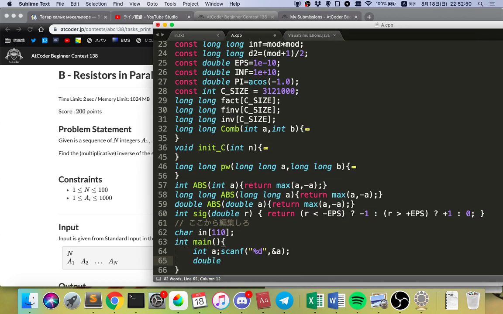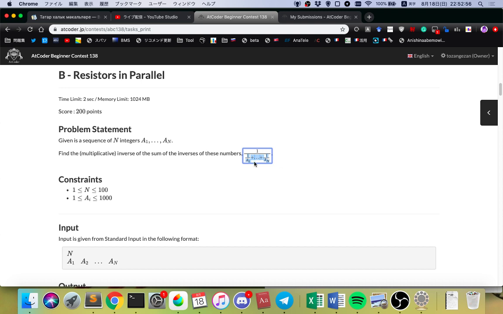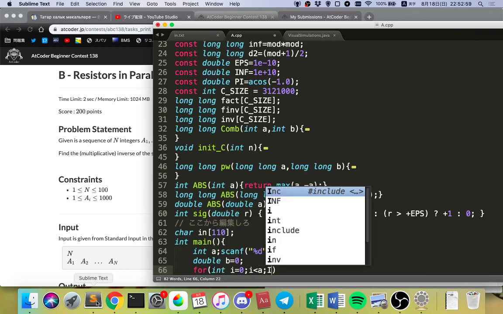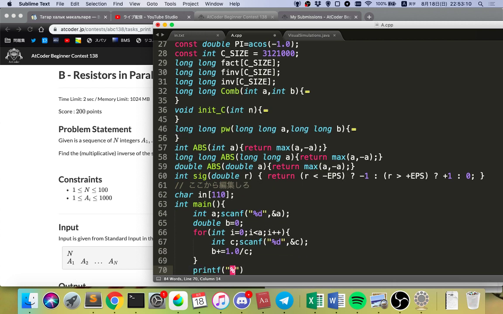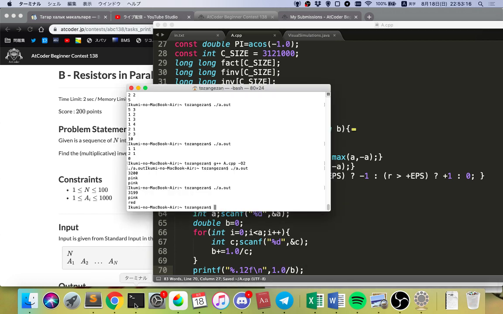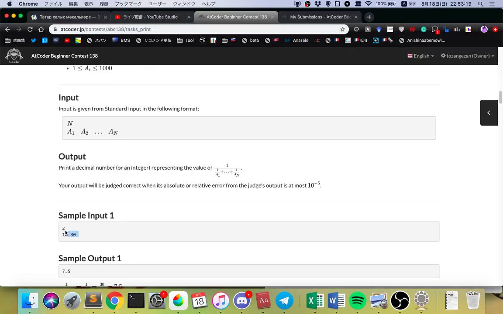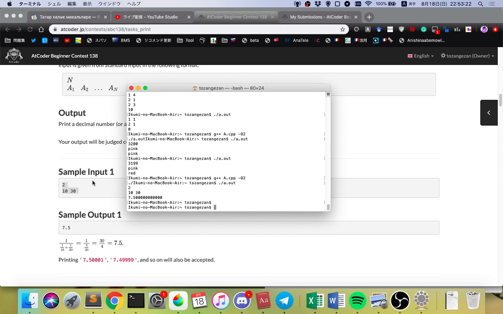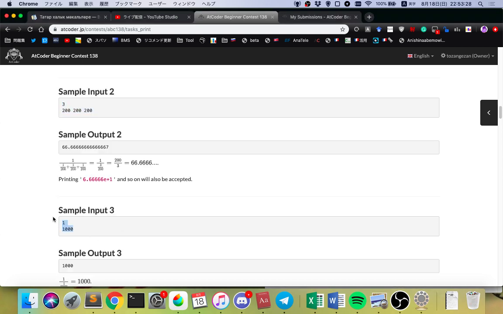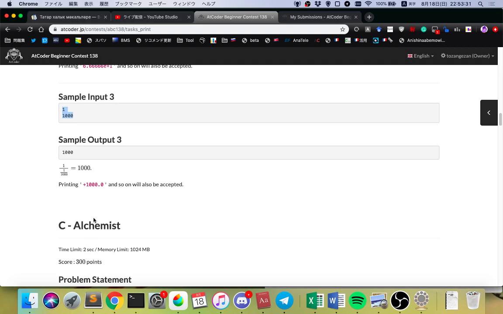So first of all, you have to store the current value of these sums, and you have to read some integers and add 1.0 divided by c, and the answer is 1.0 divided by the sum. So this one is also simple. You just have to calculate as stated in the problem statement. I think it's correct. Yep.